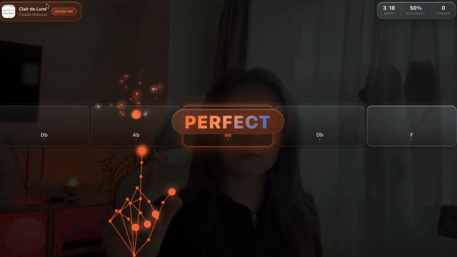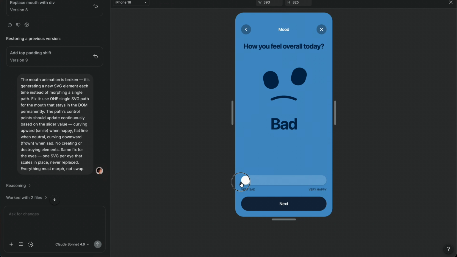I built 3 interactions with Figma Make. One took 3 prompts and the other 38. Here is the difference.